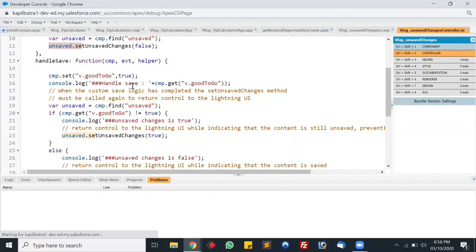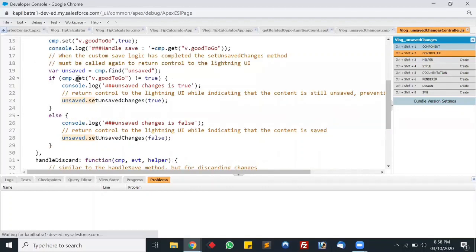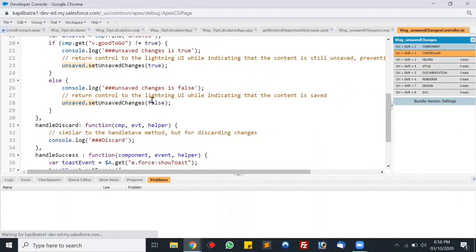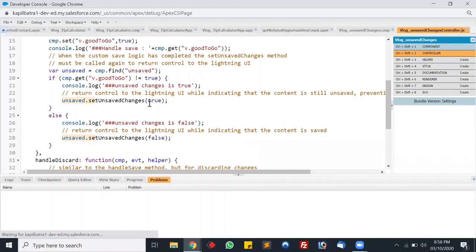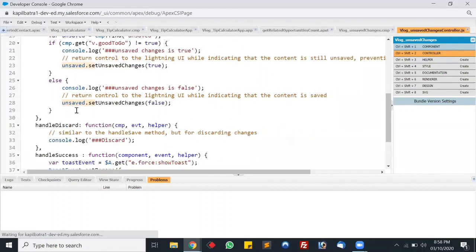And here, as you can see, if good to go does not equal true, I'm setting the unsaved changes value to true again, so the unsaved changes pop-up will appear again. And if good to go is true, I'm setting the unsaved changes value to false, so the unsaved changes pop-up will not appear again.